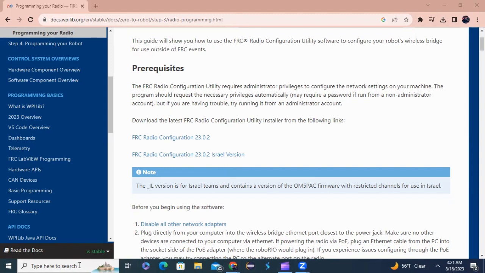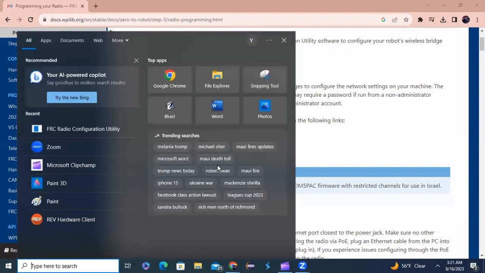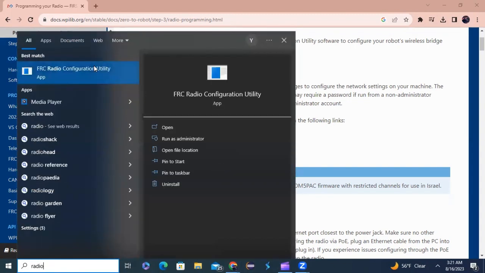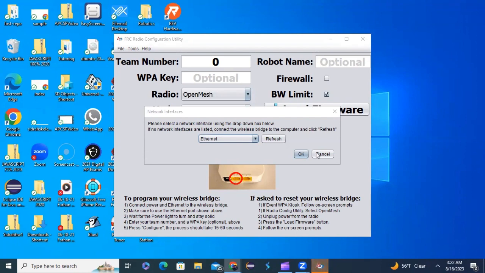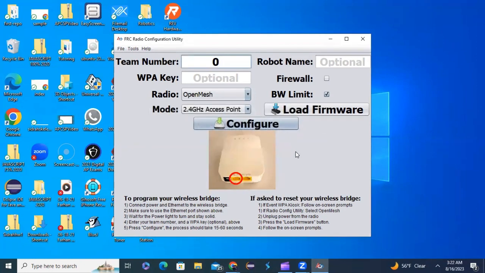So now when we go on the search bar and search radio, this will come up. And you want to let it make changes to your computer. Okay, so right here, this is going to pop up. You will have multiple options. You want to choose the Ethernet one. Then you want to click OK.